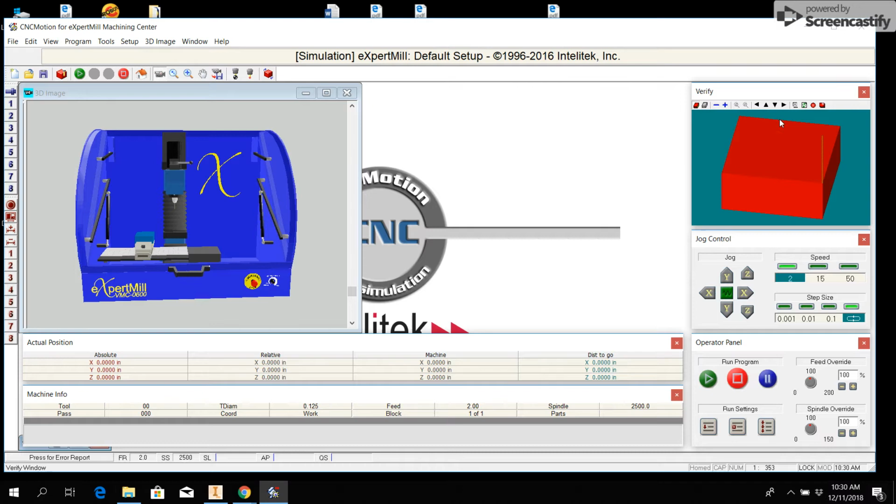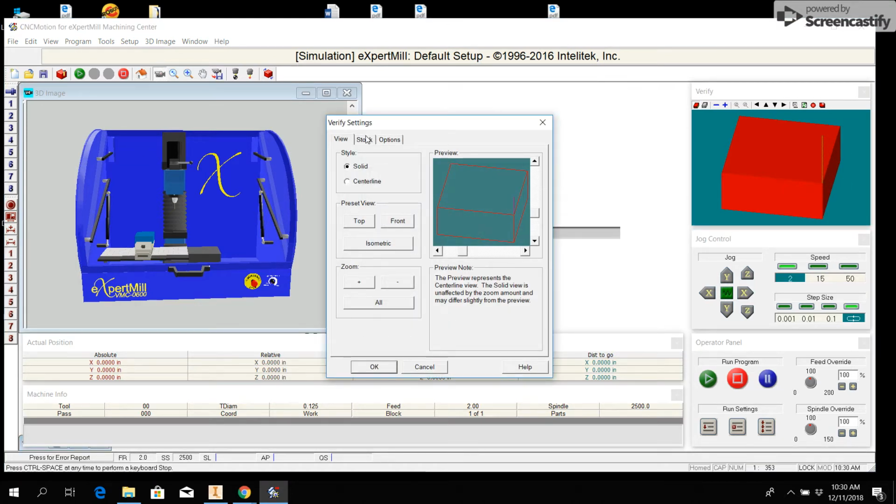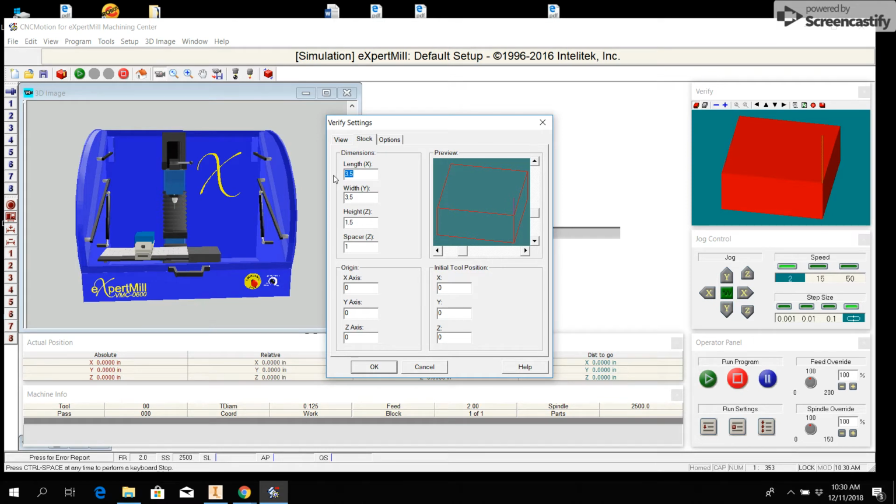So what we're going to do first is make the stock the right size and set our 0 at the right place. So I'll go ahead and right click on that, hit setup. Our yo-yo is a 2-inch diameter, so we're going to go length of 2, width of 2.